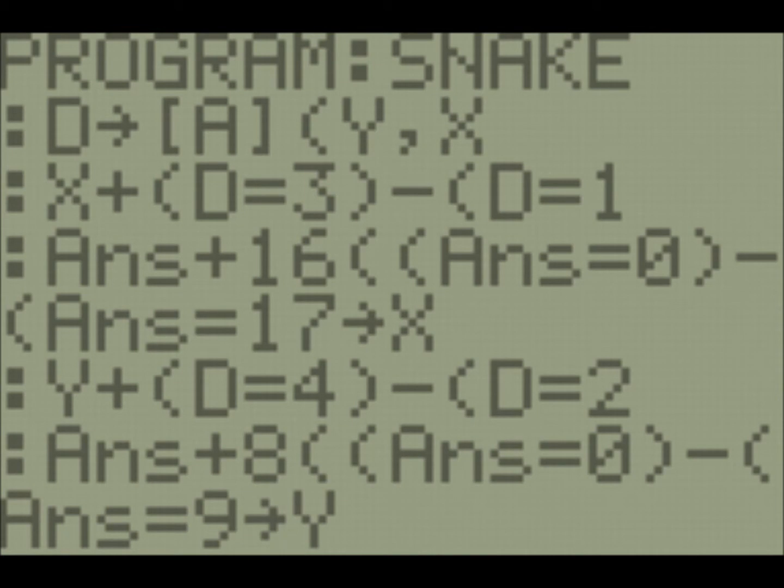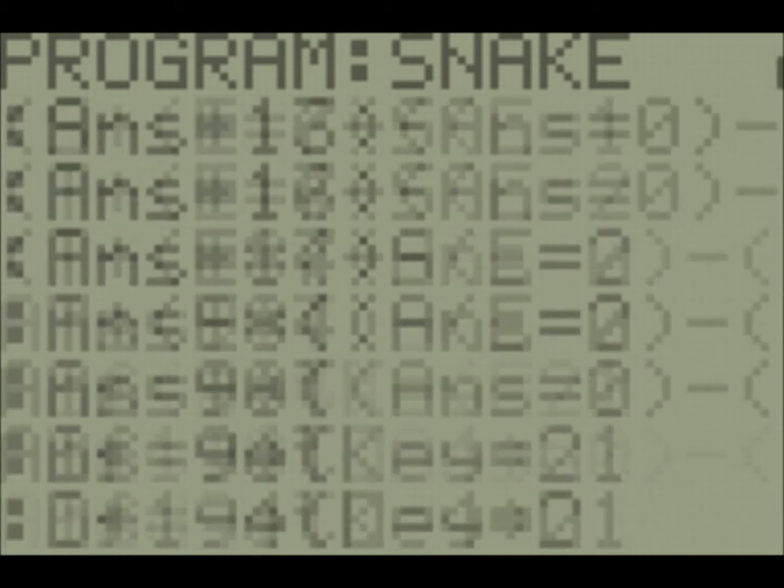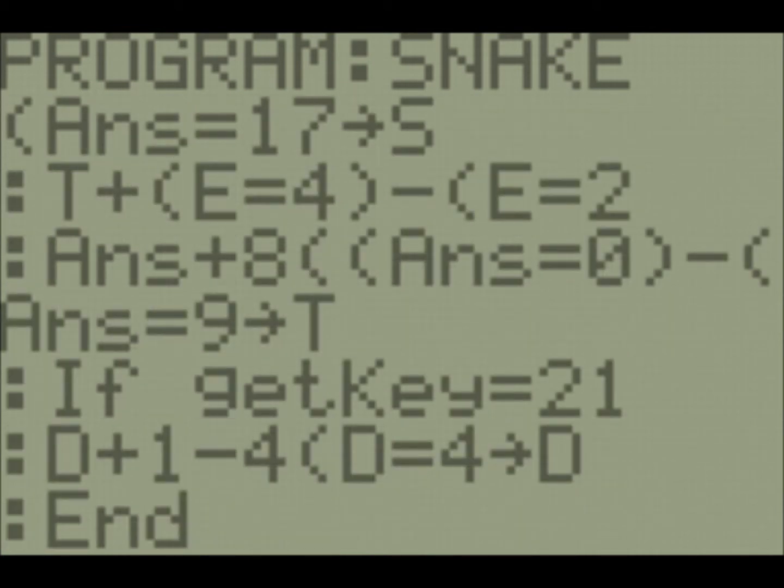Now in this episode, we're going to make it so that we can move in any direction, and we're going to allow our snake to grow in length. So let's start by modifying the code that we have to move the snake.